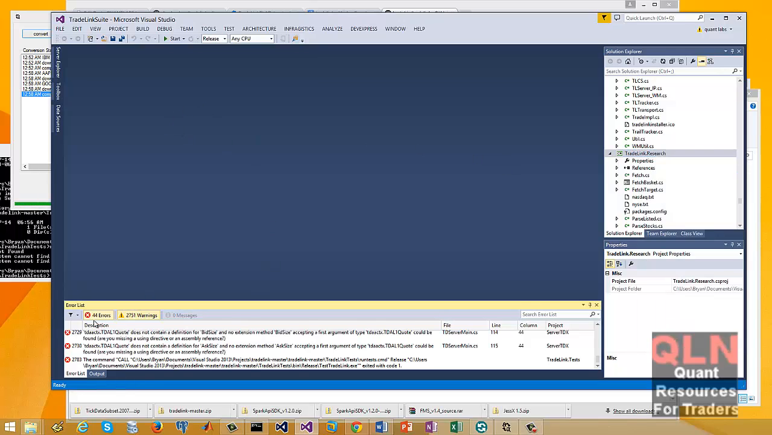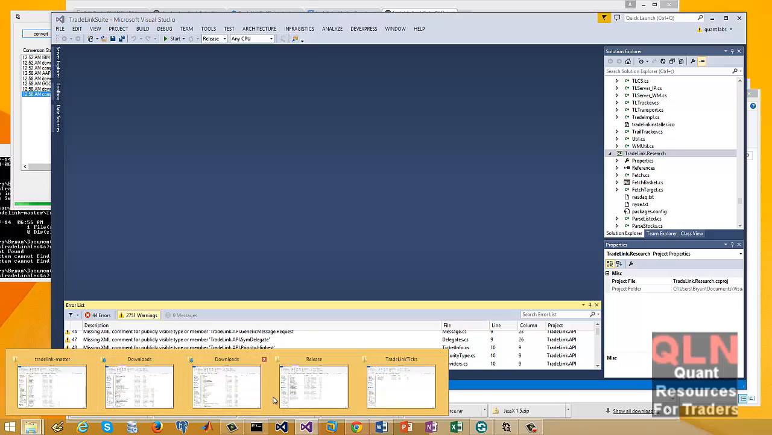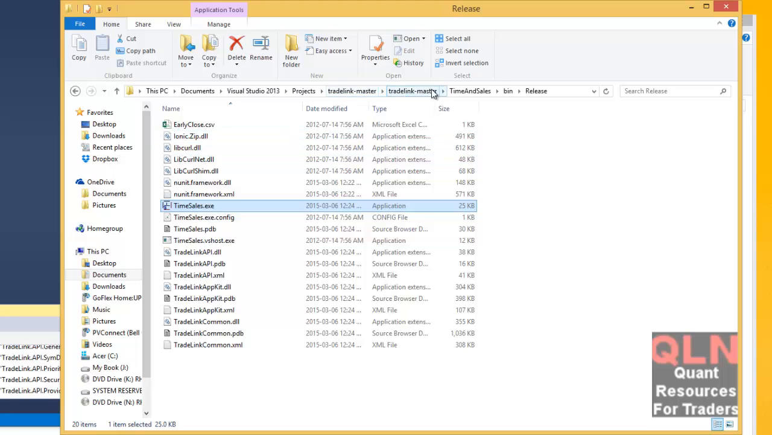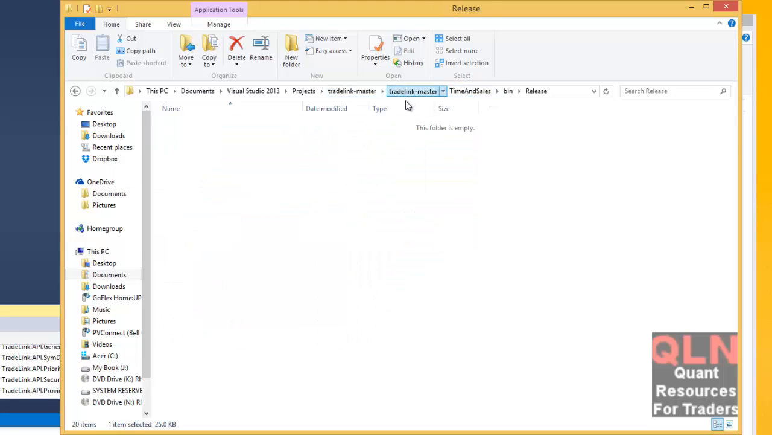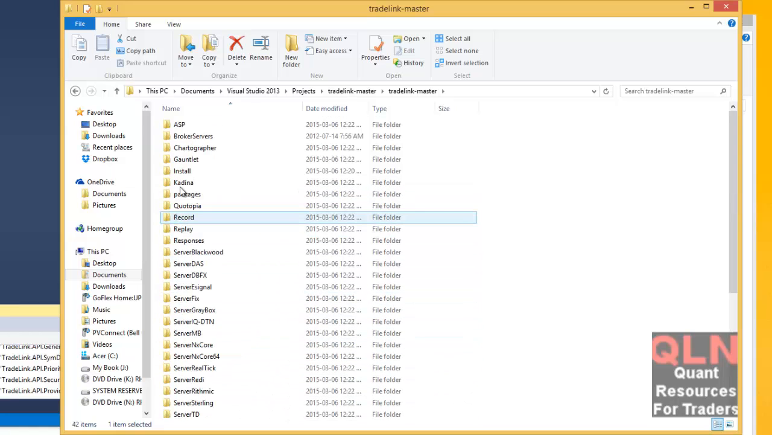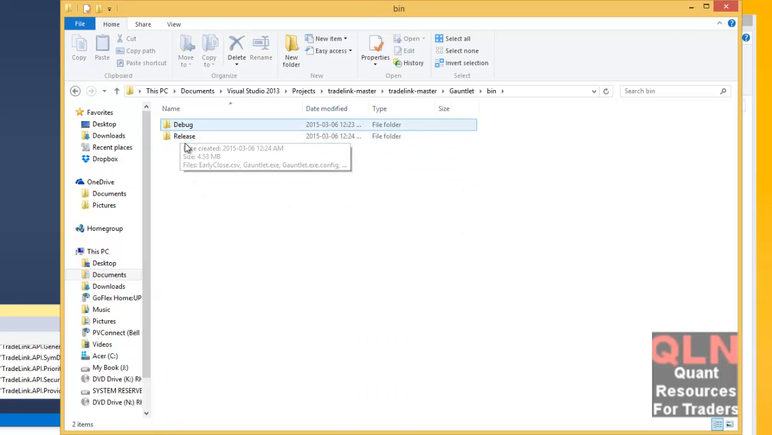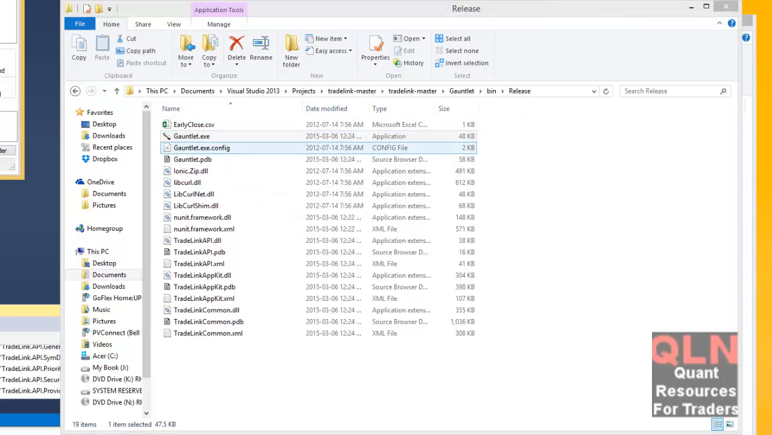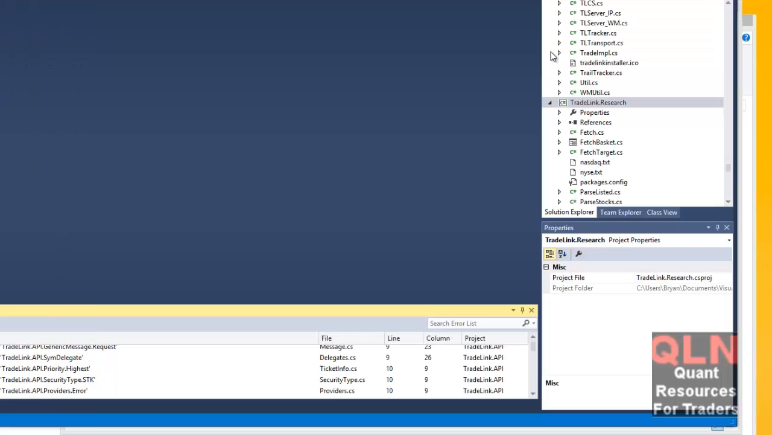All right, so we do have EXEs built. Let me just show you here. So what will happen is you'll have your different applications, ASP, Kadena, Gauntlet. It's going to bin, and depending upon your mode, you typically want to be able to run it. You have to build it in release mode, so you can build your applications or play around with the files and get everything working from this to build out your TradeLink. Hopefully that'll help you out.